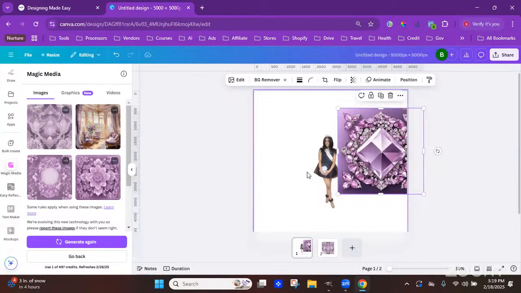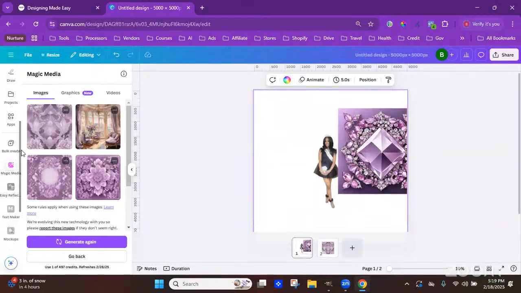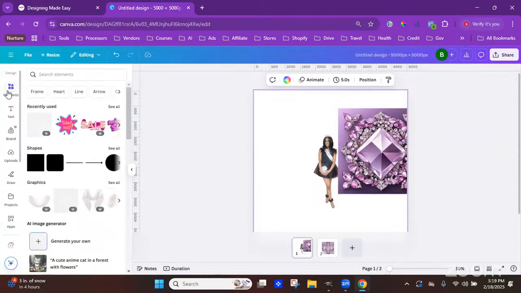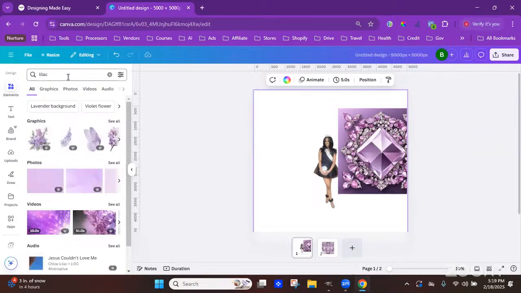But if you do not have Canva Pro, you can always go to Elements on the left-hand side, and then you can type in what you're looking for. So I'm gonna just put in lilac and see what happens, because it's gonna give us graphics, photos, videos. We're now looking for videos for a printed design. It gives us suggestions.